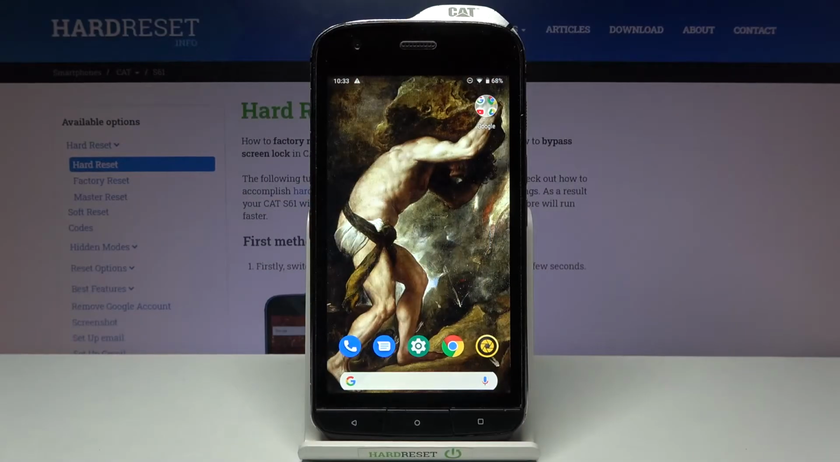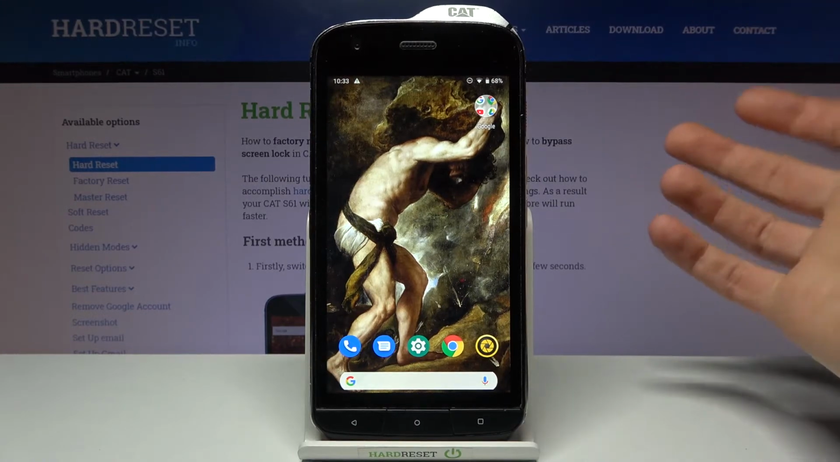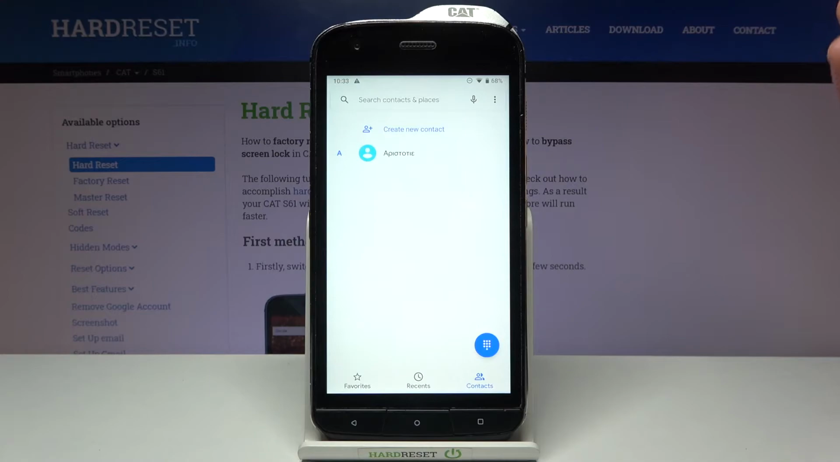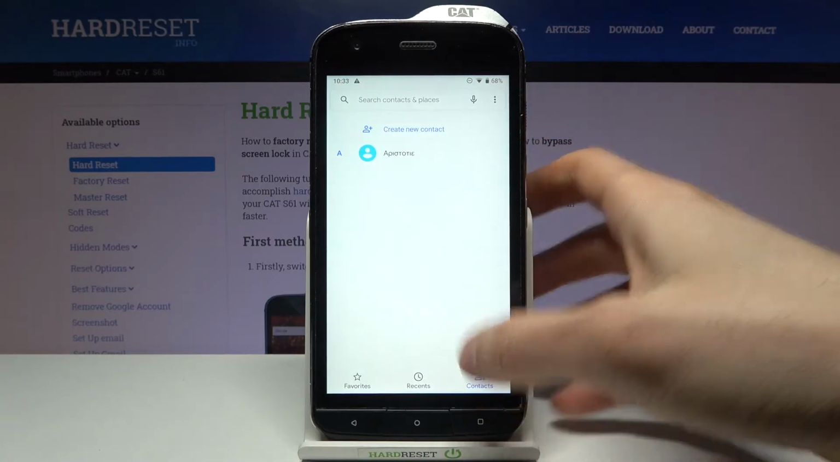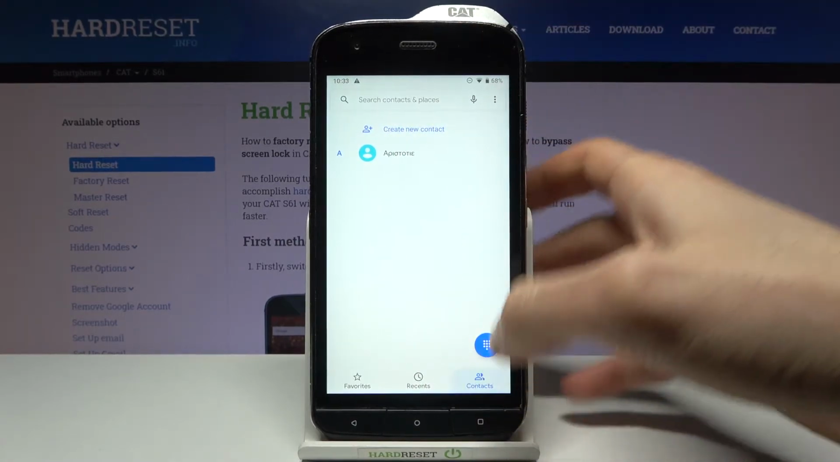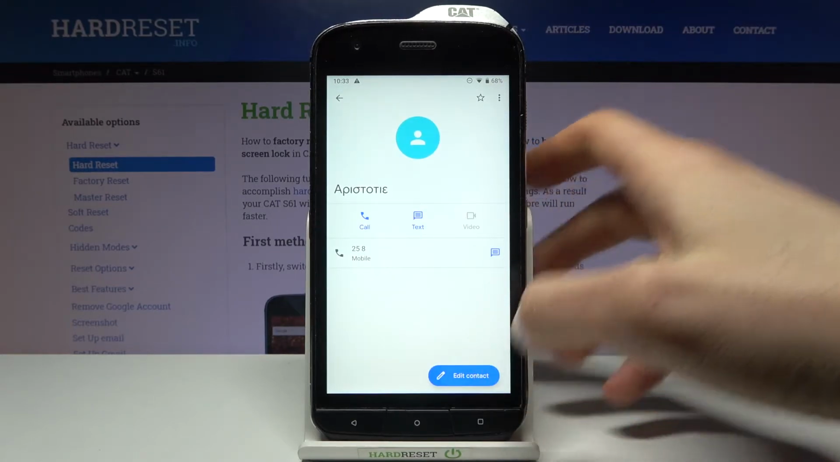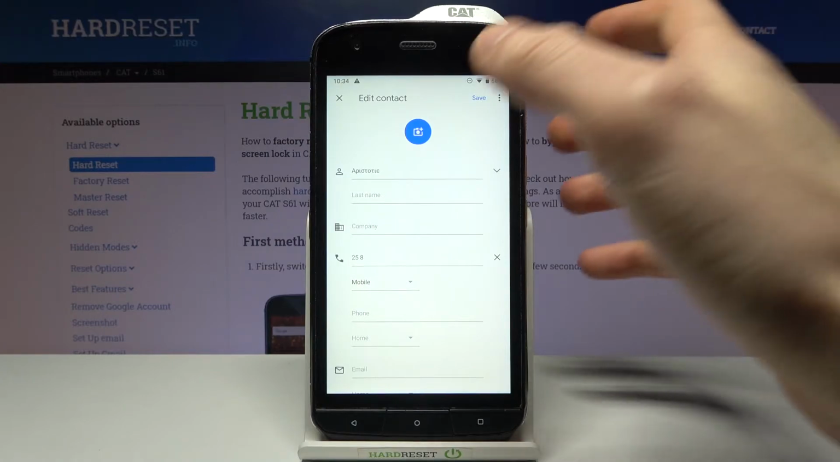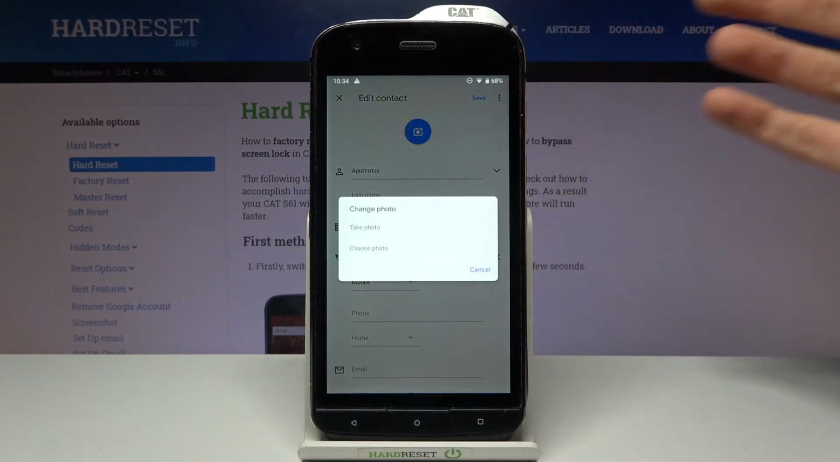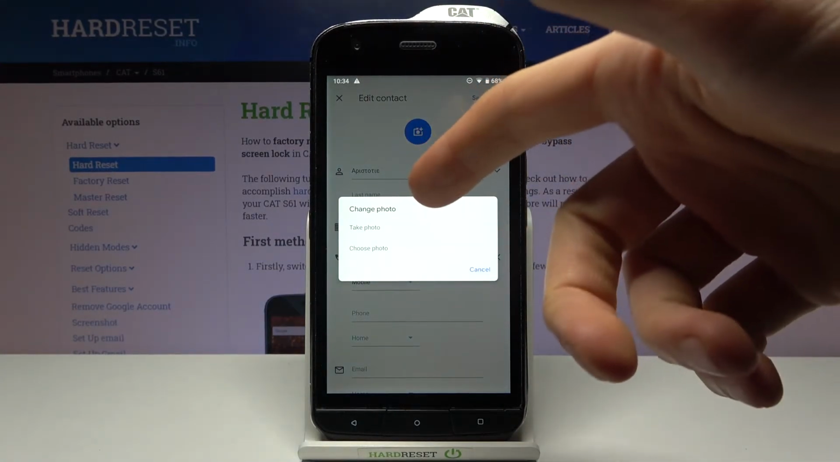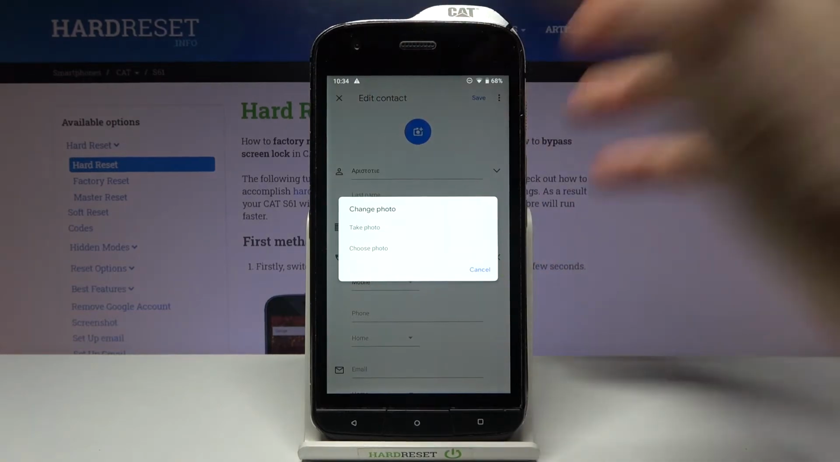Here I have CAT S61, and today I'm going to show you how to add photo to contact on this device. So firstly, you have to open your phone application, then you have to enter the contacts, select contact which you want to add photo, then tap edit contact, then you have to tap on the camera icon to add photo to it, then you have an option to take photo or just select photo from the gallery.